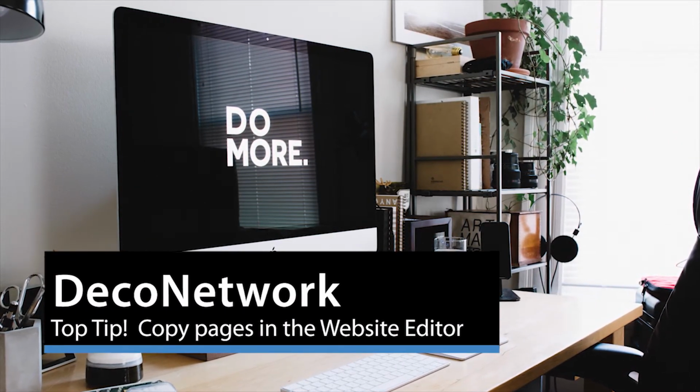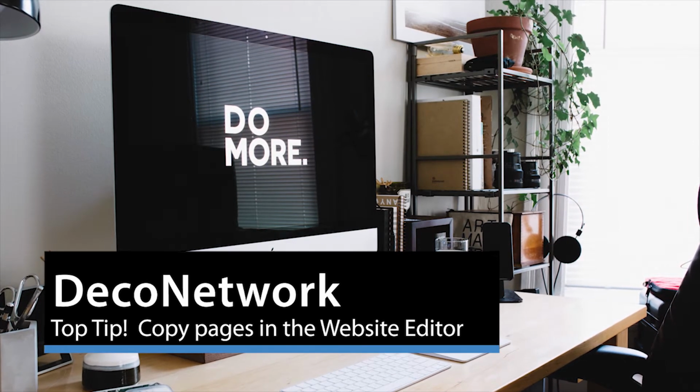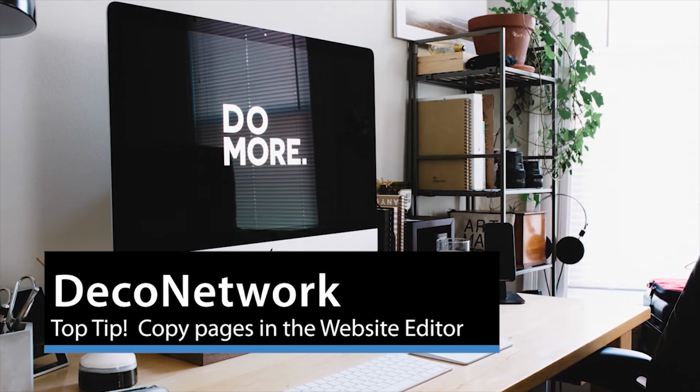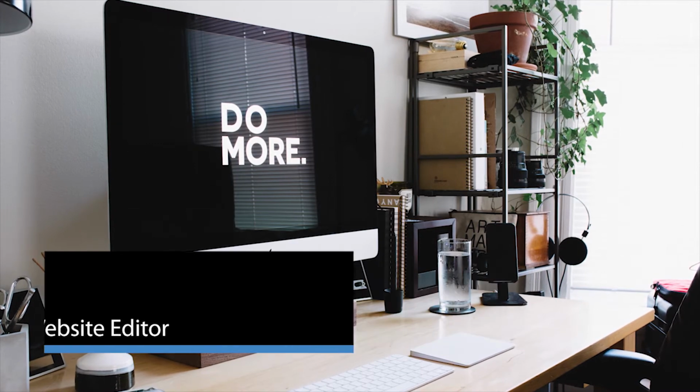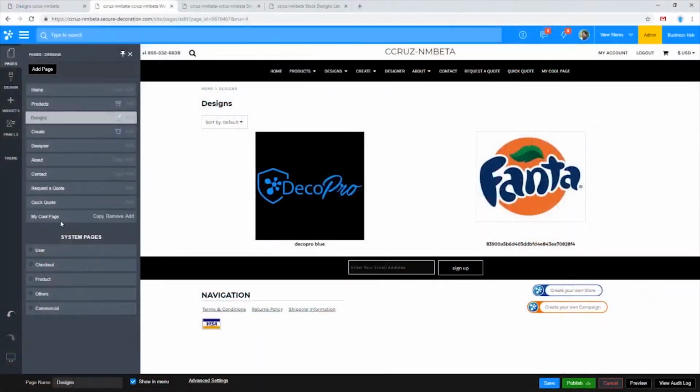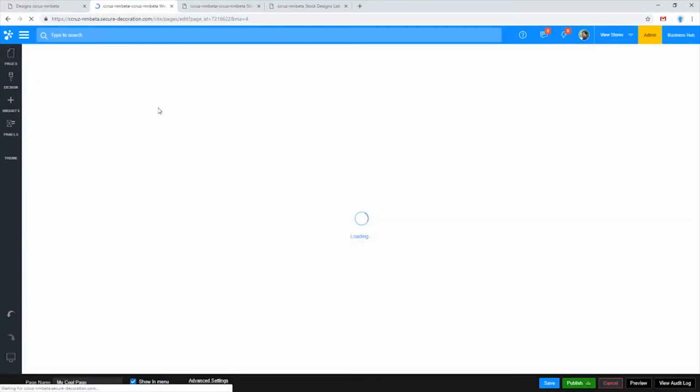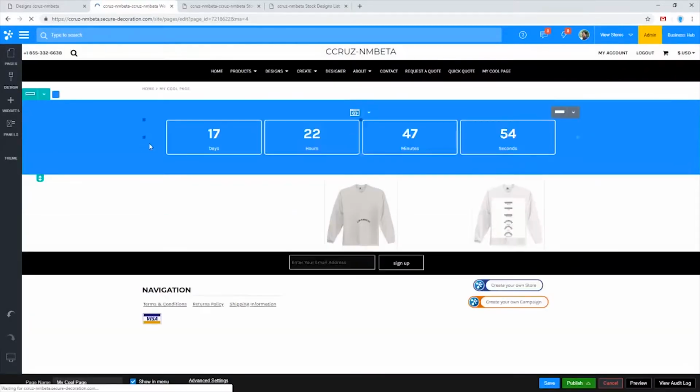All right, so the other tip I'm going to give as far as new features in the 8.06 release is the ability to, again, copy a page. So I've got this example page set up here, my cool page, which right now has an HTML widget with a countdown timer. We covered how to set that up on a previous session, one of the earlier sessions here on YouTube, so you can definitely jump back and check out that video if you're interested.